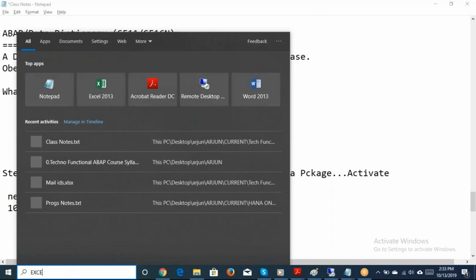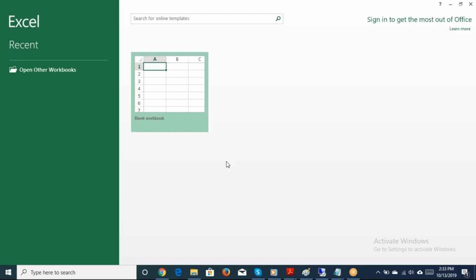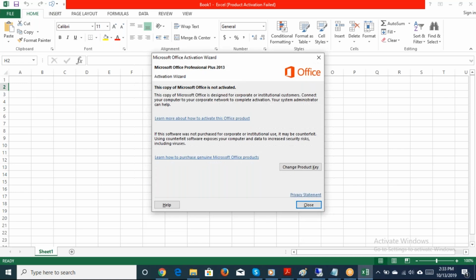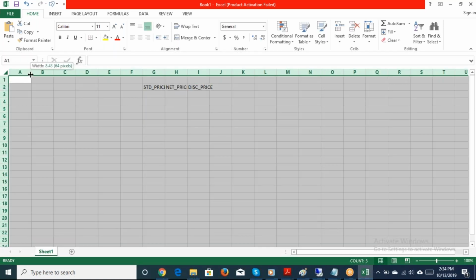Okay. Yeah, thank you. I'll take one Excel and show you. You will understand. Please understand everybody. ABAP means you have to think as a computer. And computer doesn't know anything. You have to tell everything to the computer. So now I'm creating a structure or table. Both are same for now. I've given a name called standard price. I've given a name called net price. And I've given a name called discount price. This is how a table is created inside the computer. And computer doesn't know any SD, MM, FI, HR.